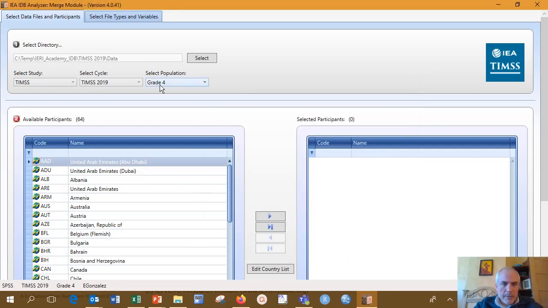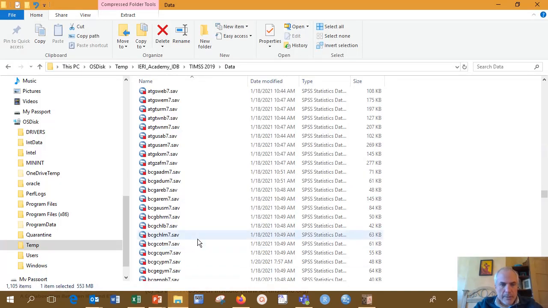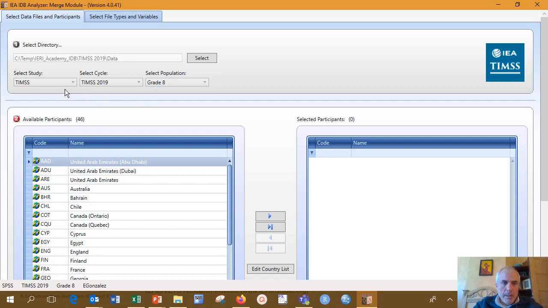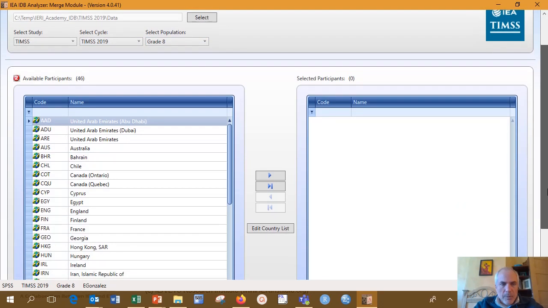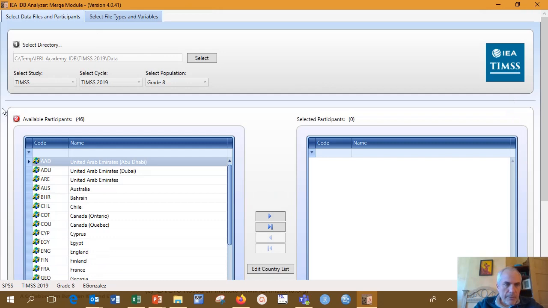Notice also that it tells you here grade 4, but also knows that grade 8 files are there. So you could select grade 4 or grade 8 files. The reason you can do that is that the grade 4 and the grade 8 files are both in the same directory. And it will know that these are TIMS 2019 files and grade 8 as well. In the next step, you see the numbers, select directory, available participants.